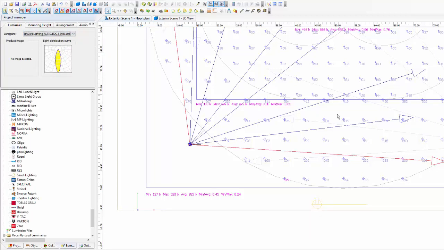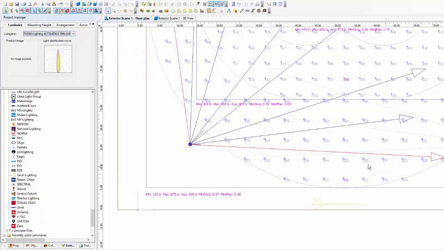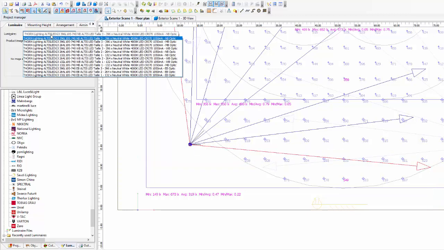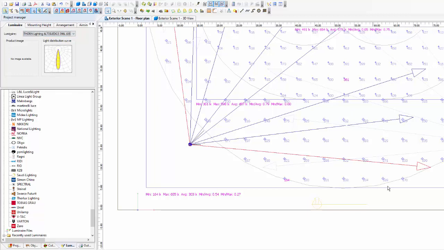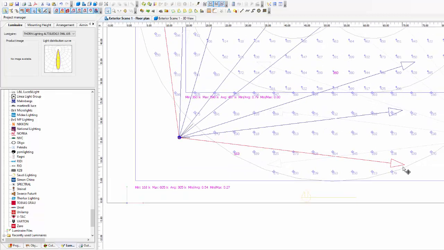Wide beam is not good, so I will try a narrow beam also, and I will focus that narrow beam on the other side. This is too much. Okay, let's try the medium beam again and adjust it. So we have 0.54 and 305 lux.